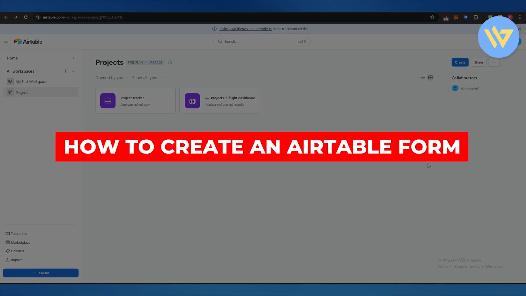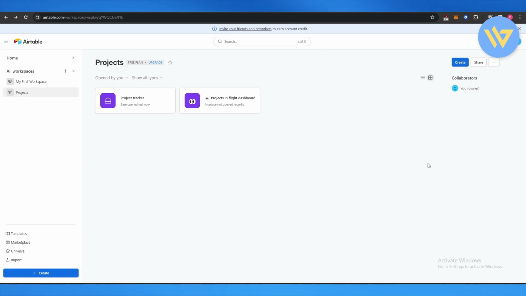How to create an Airtable form. Hi guys, in this video, I'm going to be telling you how you can create a form in Airtable. So let's get into it.